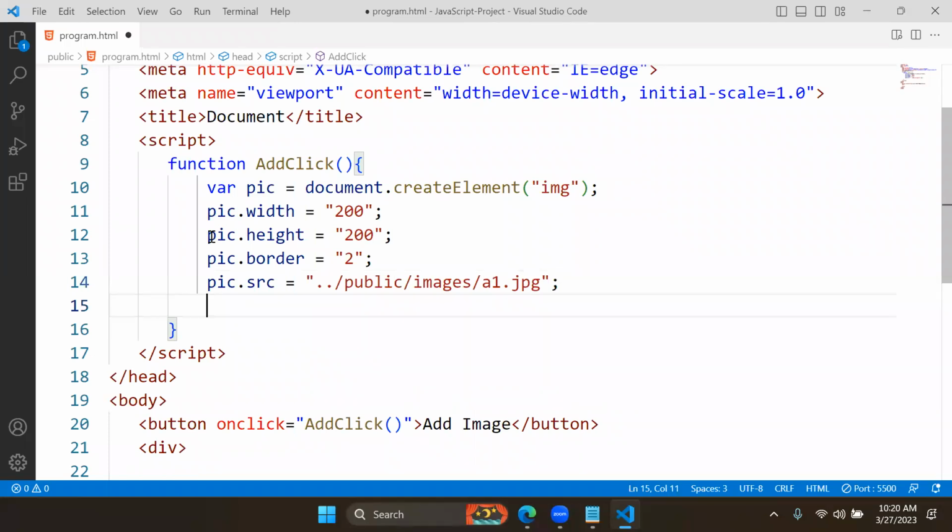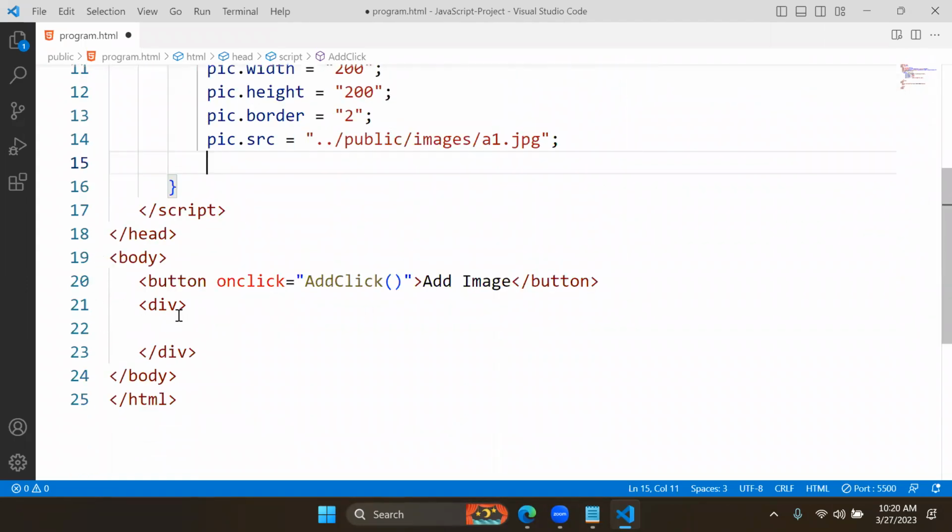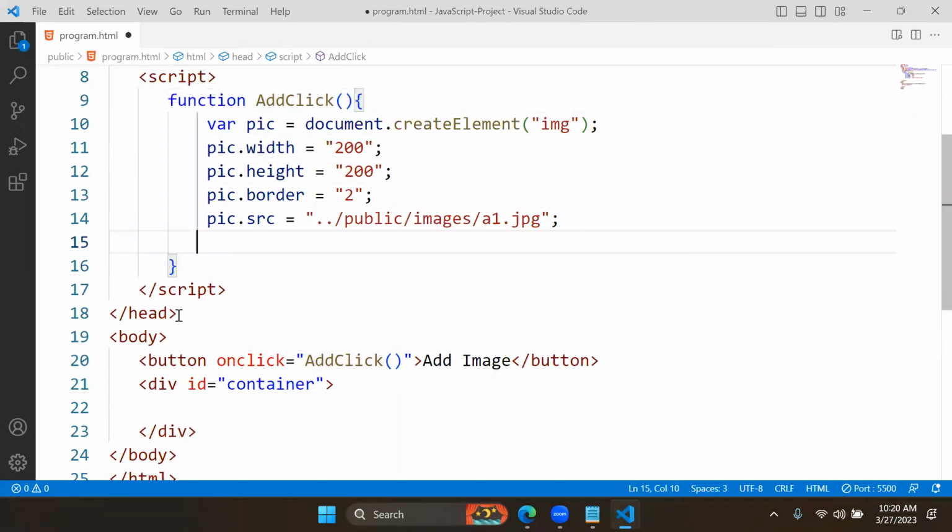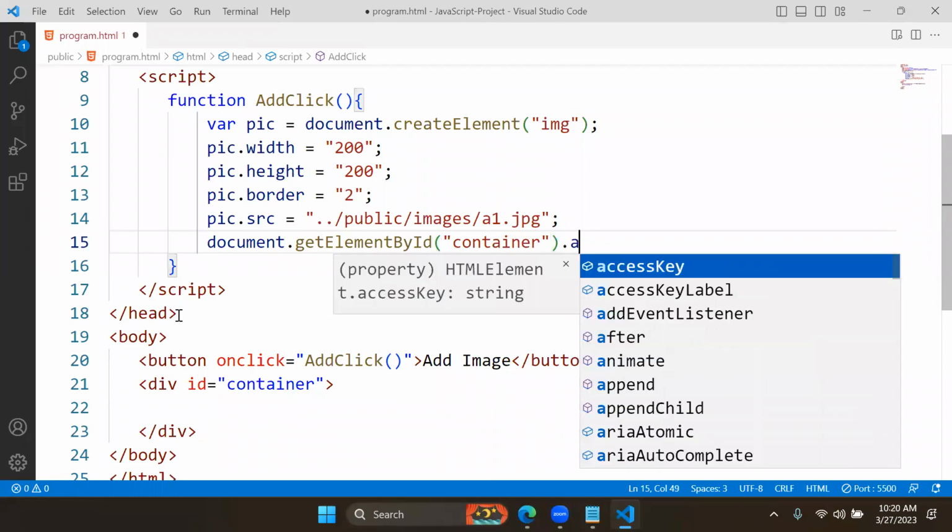Now you can add all attributes: alignment, source, width, height, or alternate text, anything. Now the picture is ready. Its properties are ready. Now add this into the div. For this div, I will give an ID as container. Into that container, we need to add the pic that we created now. That means document.getElementById, container. It is the parent element. Into the parent element, you want to add a child element. Then you have to use .appendChild.